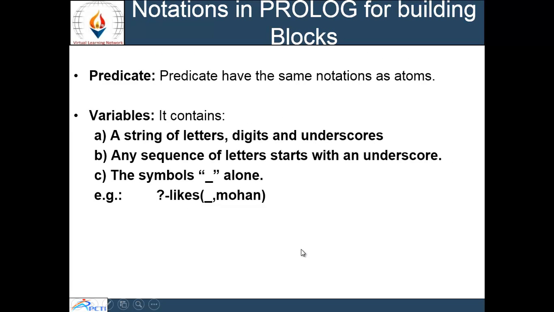Now, next is predicate. Predicates have the same notations as atoms. Next is variable. A variable can contain a string of letters, digits and underscores that begins with an uppercase letter. Any sequence of letters, digits or underscores which begins with an underscore, for example underscore result, and the symbol underscore alone can also be a variable.